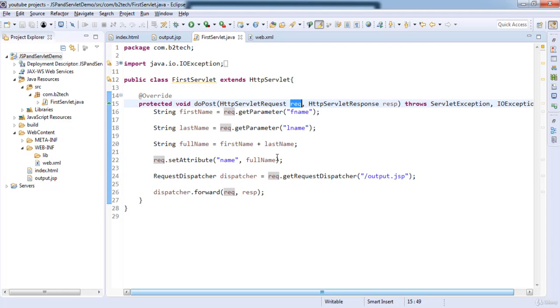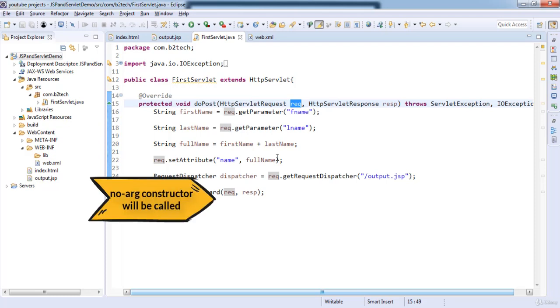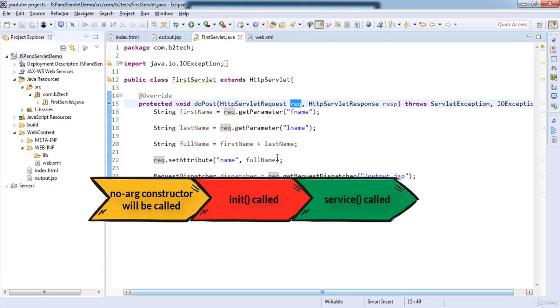This is the high level overview of the lifecycle of a servlet. The servlet object will be created by invoking a no-argument constructor. Then the init method will be called. The init method will be called only once in the entire lifecycle of a servlet. Then the service method will be called. For this, the container will convert the HTTP objects into Java objects and give them to the service method. The service method will call the doGet or doPost method depending upon the HTTP method, and finally the destroy method will be called.